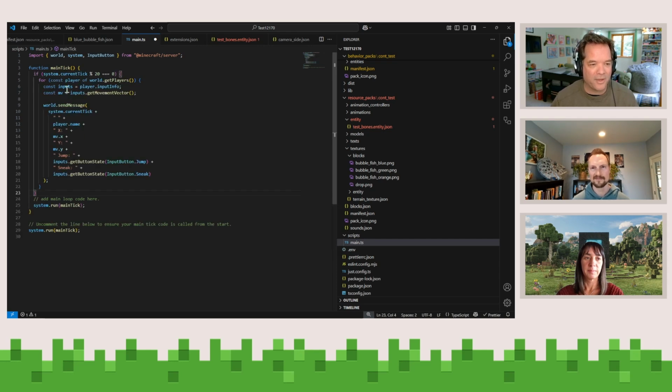So what you can see is our main TypeScript function over here. And what this says is every second, basically every 20 ticks, we're going to get all of the players and we're going to get their input info. So this is the new API that's available inside of 1.21.70. Then we're also going to get the movement vector, and we're going to print that out.